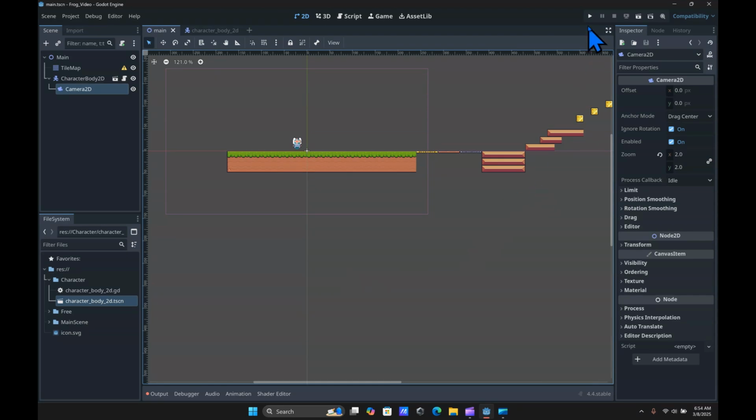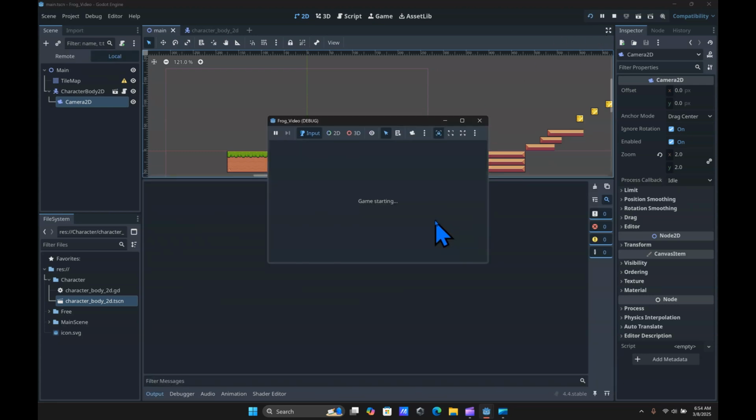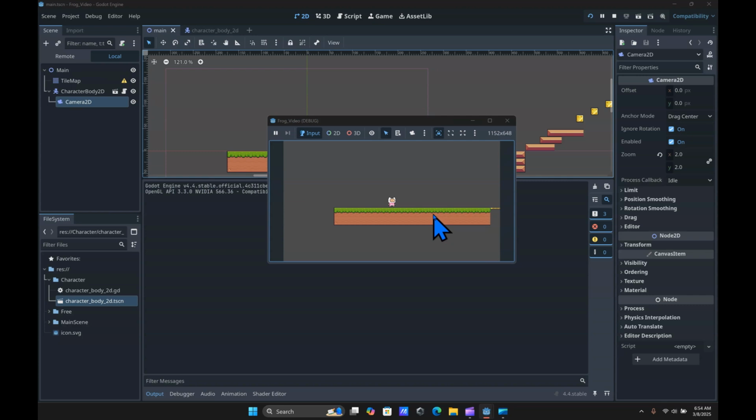Now what I want you to do is click on play. Select current, and the game should be starting. It should take a bit. Boom. Now your character's right here, and you can move with the arrow keys, jump with the space bar. So the character's now moving, and this is all for the first video.